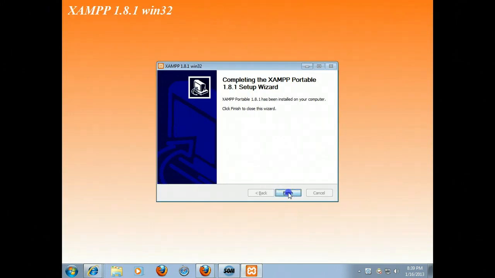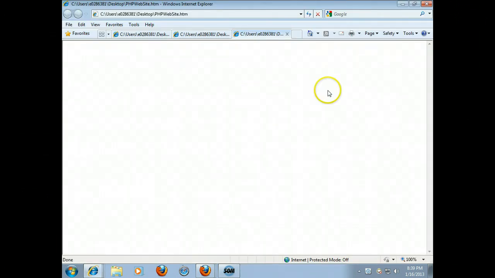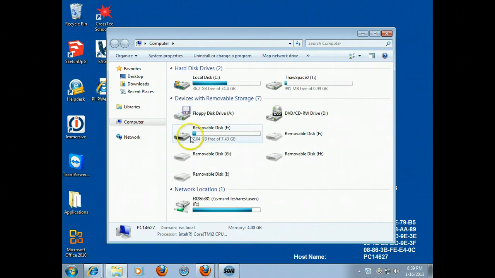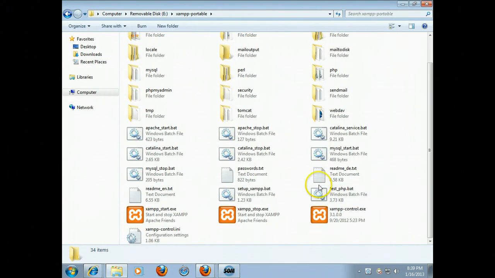So, all right, it looks like my XAMPP install is finished. I'm going to go ahead and finish it. All right, good. Now let's go to my folder. It does create a lot of folders. The one you want is xampp-control.exe. Double click on this one right here, xampp-control.exe.